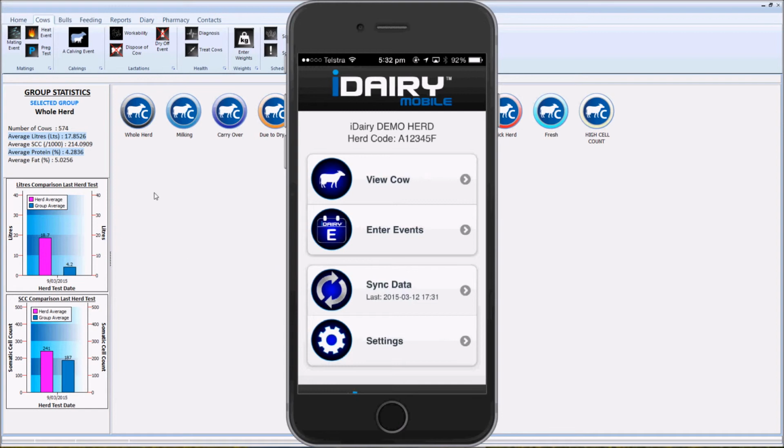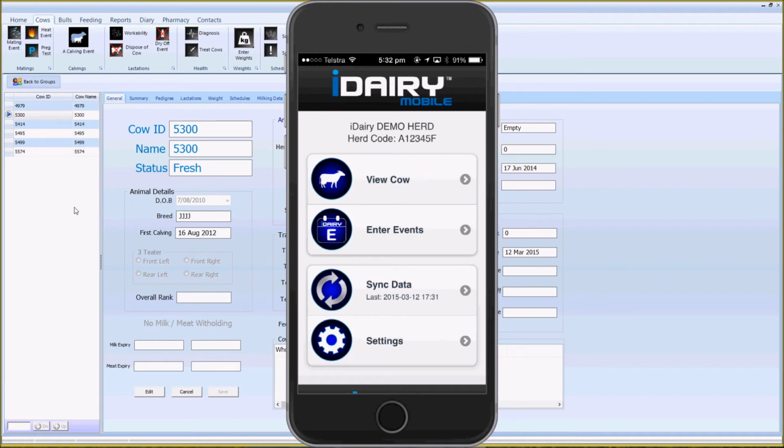If we now go and have a look in the main database, move into the fresh group of cows, we can see that the cow that we just calved, 5499, has now moved into the fresh group and started a new lactation.